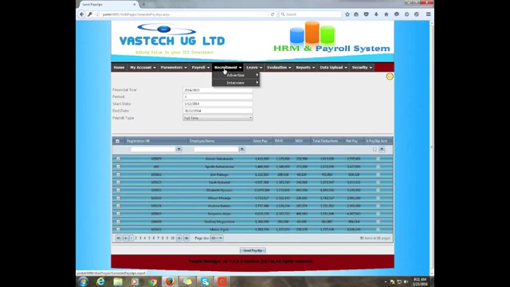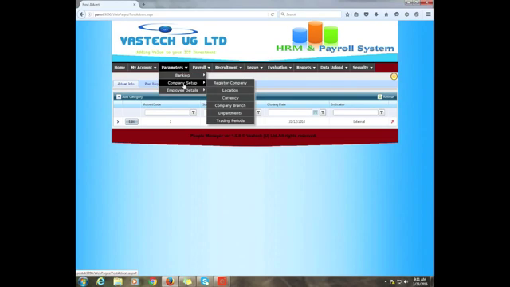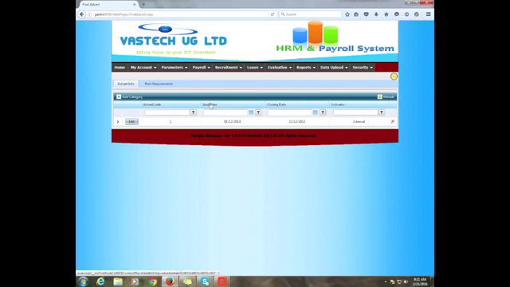Now moving to the recruitment module. What happens under recruitment is a post is advertised so that those details are captured. This post must have been already defined under parameters, post details, so it must already exist in the system.